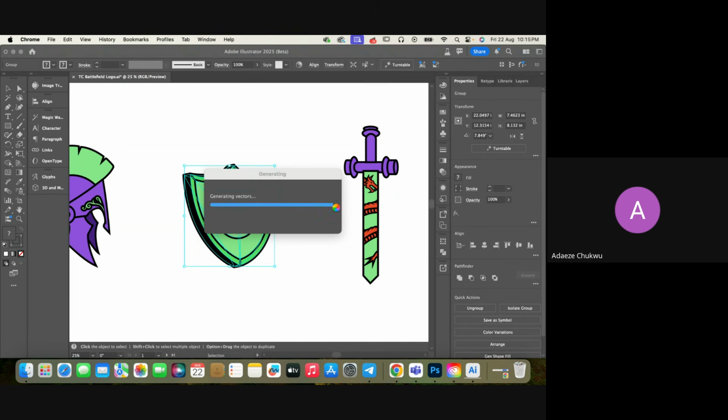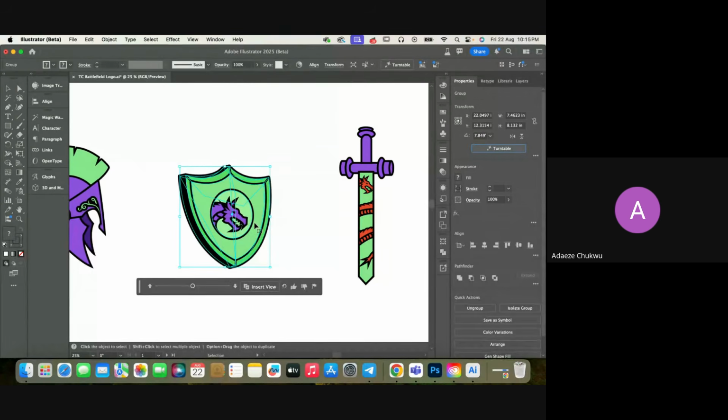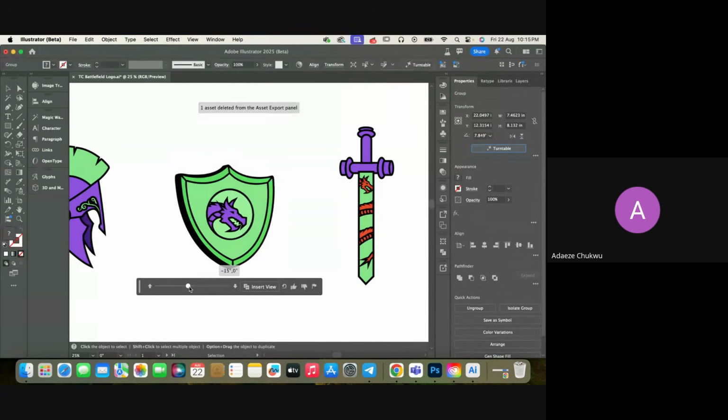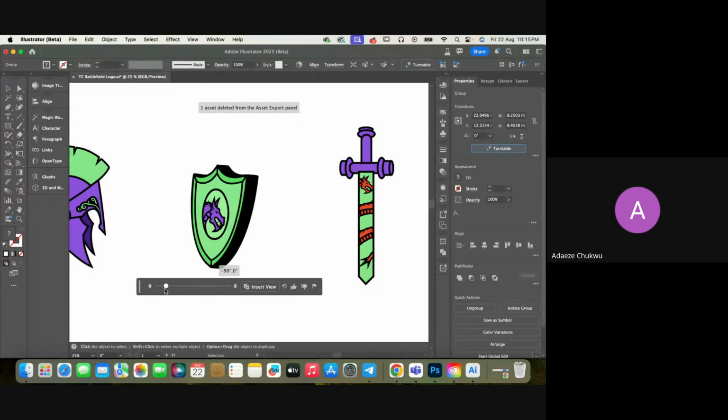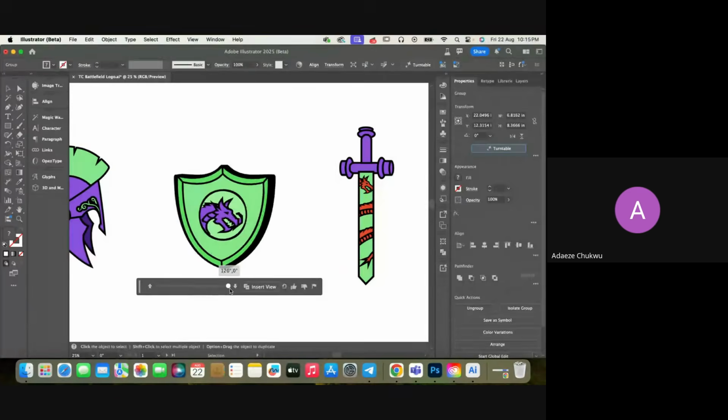Okay, so let's see this one. Oh, okay. That's what they mean by this is what they're warning about, that it might not come off as expected. Oh my god. Oh, they're trying to illustrate the back of it.